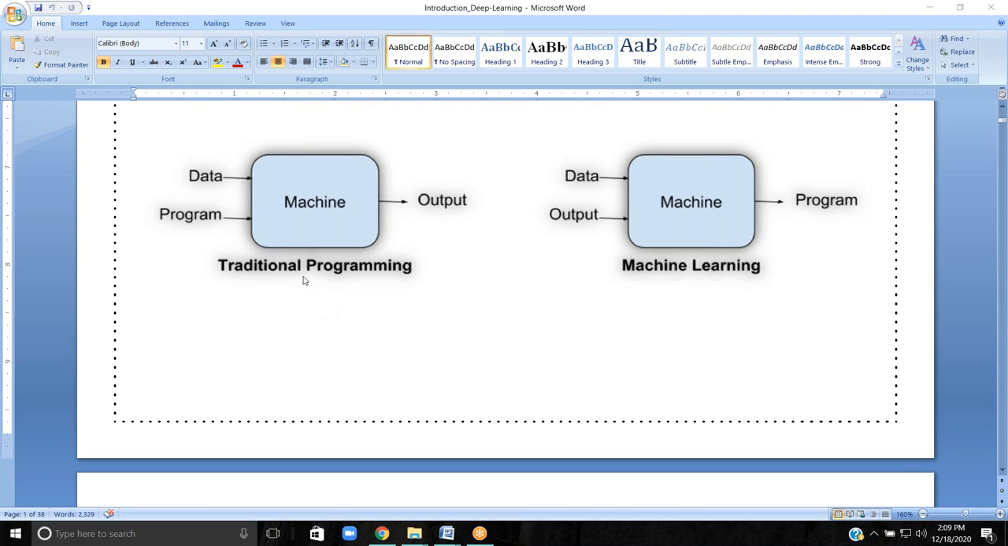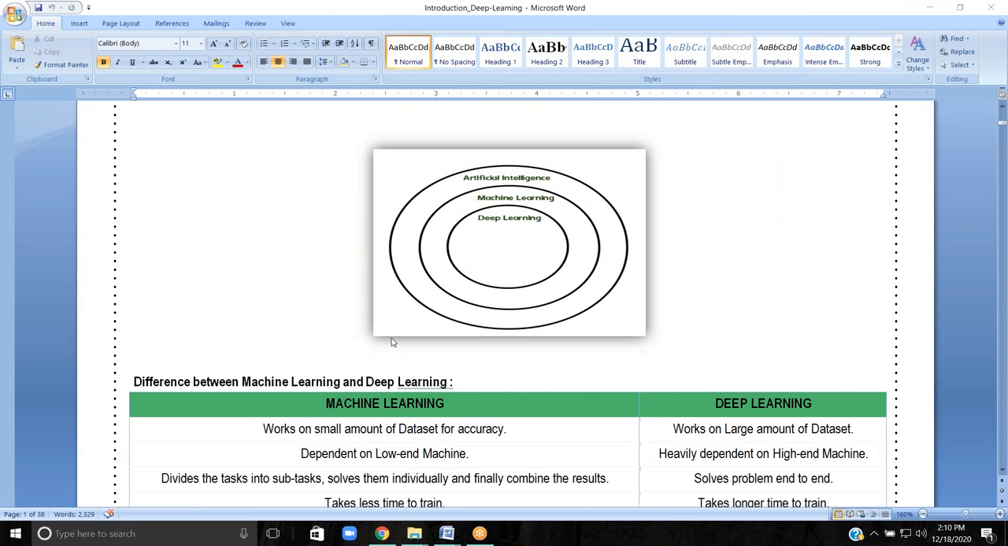What is the difference between traditional programming and a machine learning program? In traditional programming, you submit data and the program to the machine and you get output. Whereas in machine learning, this is labeled data, supervised learning, which we understood in the very first session. Data and the output together we give to the machine. Then the machine will learn and give the program. That is, the rules, learned weights, learned parameters, this is what it gives. This is the core difference between machine learning and traditional programming.